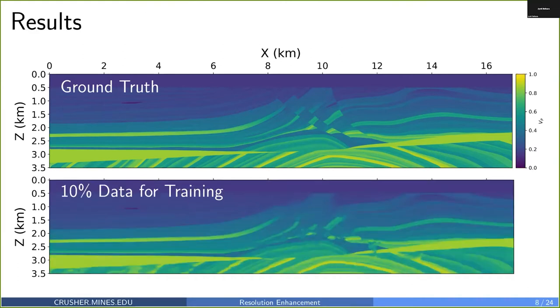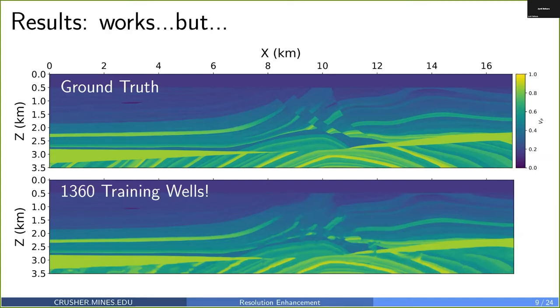When we apply this one-dimensional deep learning technique, here is what we get. On the bottom is the result of applying this technique using 10% of the data, that is, in this case, 10% of the columns. The method works pretty well. We are able to enhance the resolution quite well, even in regions where there is lateral heterogeneity, somewhere in the middle. But the issue is when we translate 10% of the data to the number of training wells, it turns out in this case it's 1,360 training wells. That's a lot, and not practical in the field.